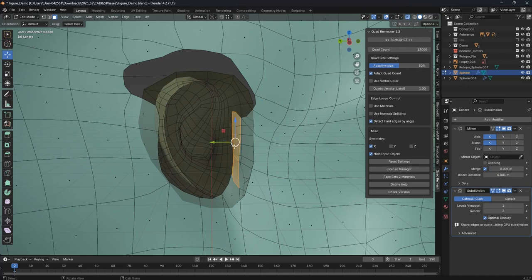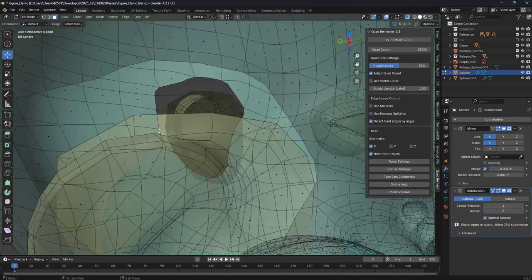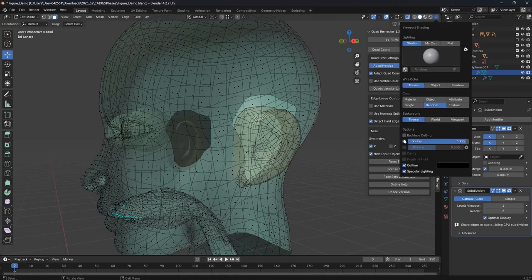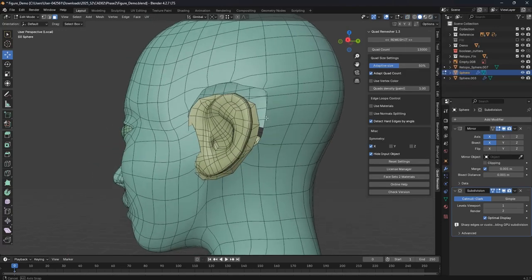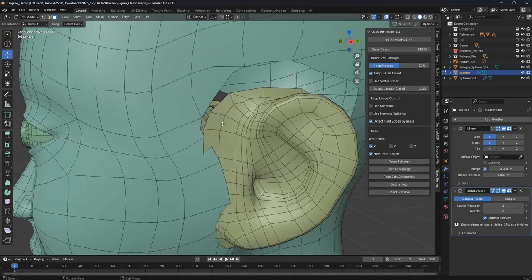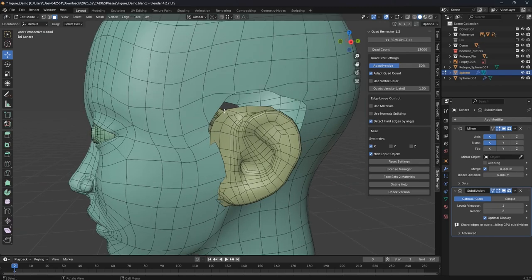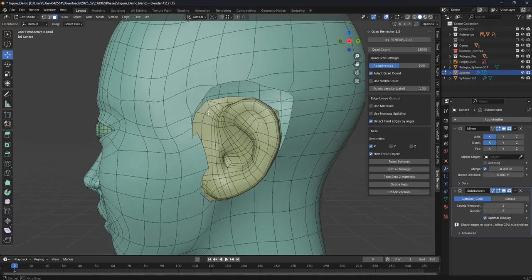Probably also here. Let's delete the face. Delete the face. Alright? So once we delete the empty overlapping face, then we can start to merge them together. Probably you may wonder, so we have so many segments on the ear, but we have less segments on the head. So how can we merge them together?